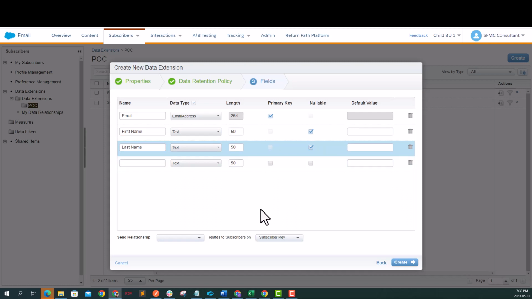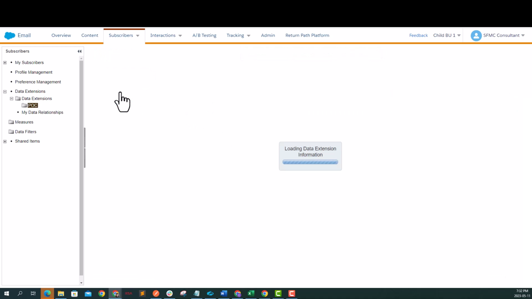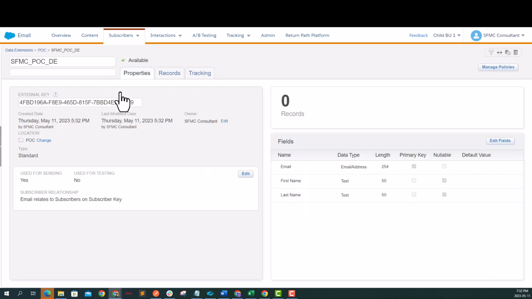Lastly, because this is a sendable data extension, we need to define the send relationship. So Marketing Cloud will recognize this subscriber based on email address in this situation. Hit create. And now what we've got is our data extension. It's empty. We still need to import records into it.